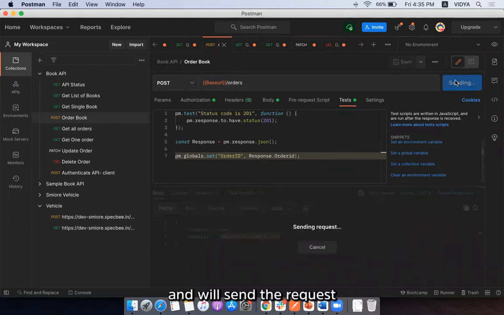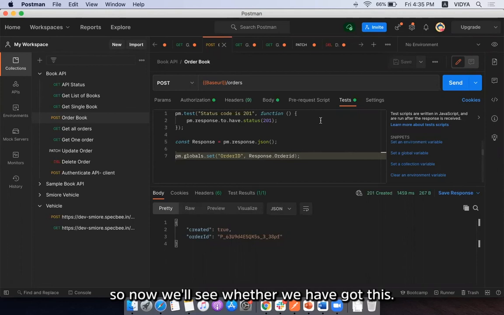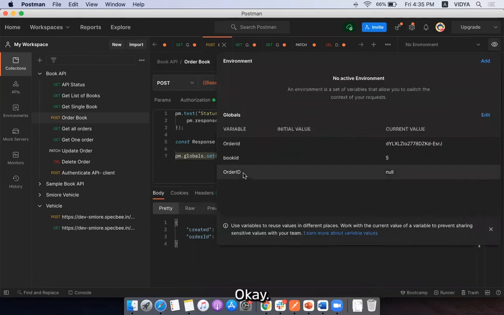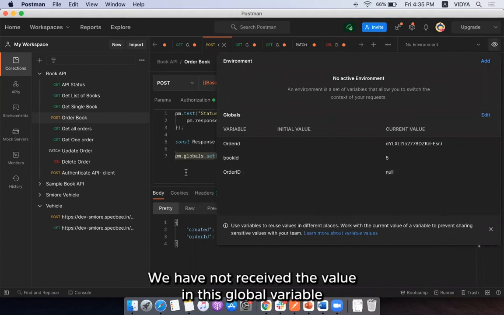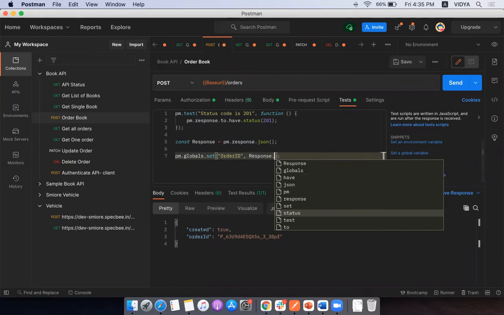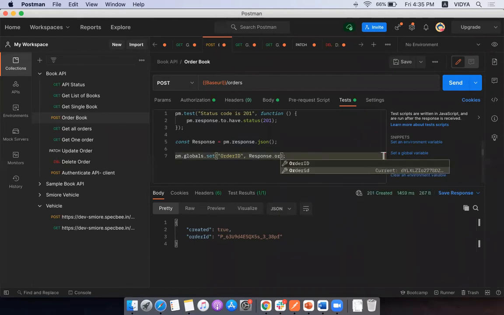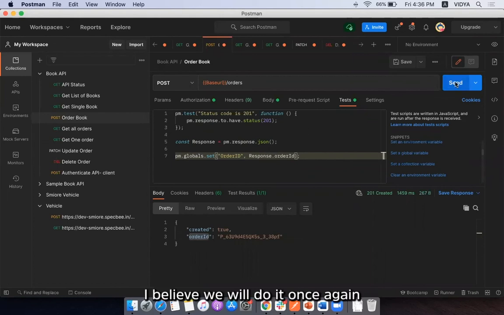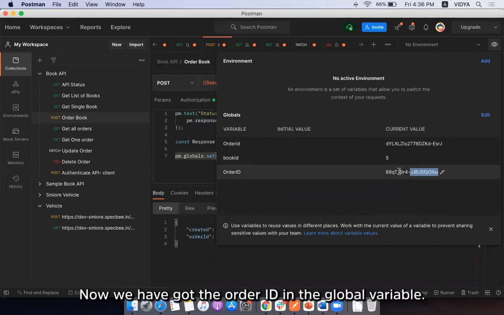And we'll send the request. So now we'll see whether we have got this. Okay, we have not received the value in this global variable. Did we pass it properly? Yes, the response.json. This is the name. I think this is very case sensitive, so that was wrong, I believe. So we'll do it once again. Yeah, same. Now we have got the order ID in a global variable.